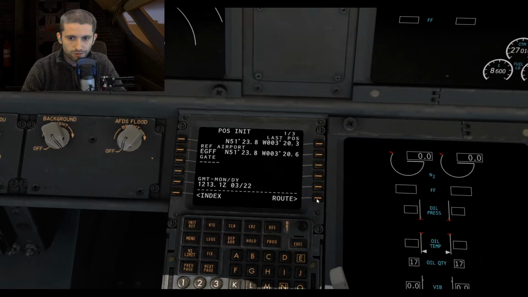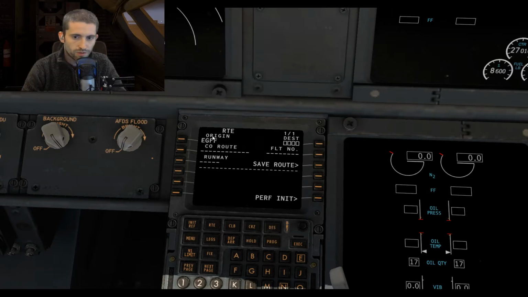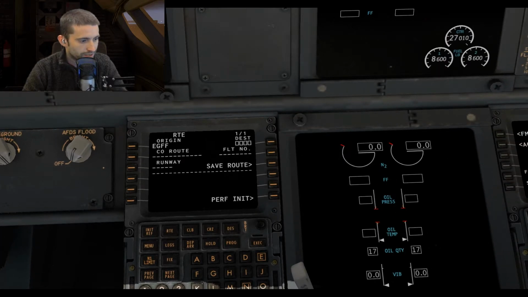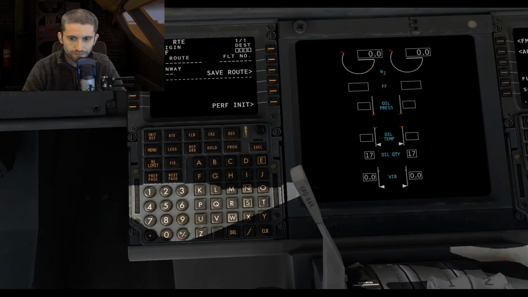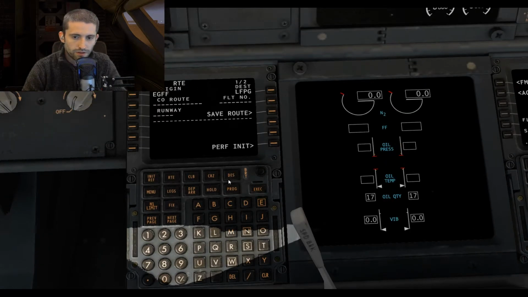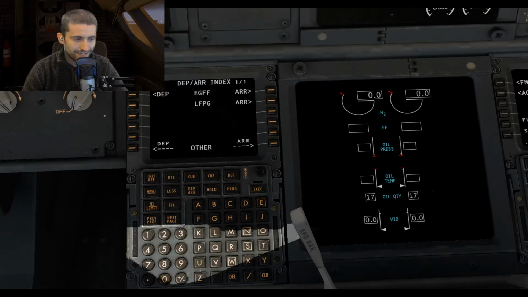Next we're going to click on route. So it's already populated my origin airport for me. Now I've got to put in my destination airport. So for that we're going to be putting in Charles de Gaulle, which is LFPG. Put that into destination. Next we are going to go into the DEP/ARR, which stands for Departure and Arrival. Now this is where we're going to start to plan our route out. So I'm going to jump back over to SimBrief.